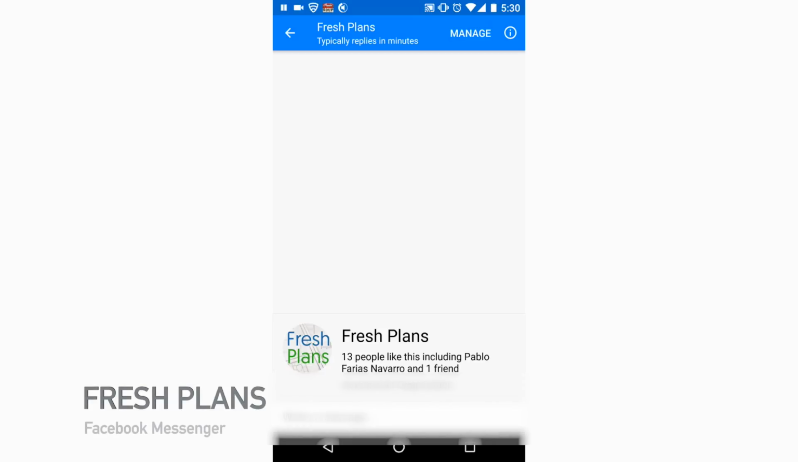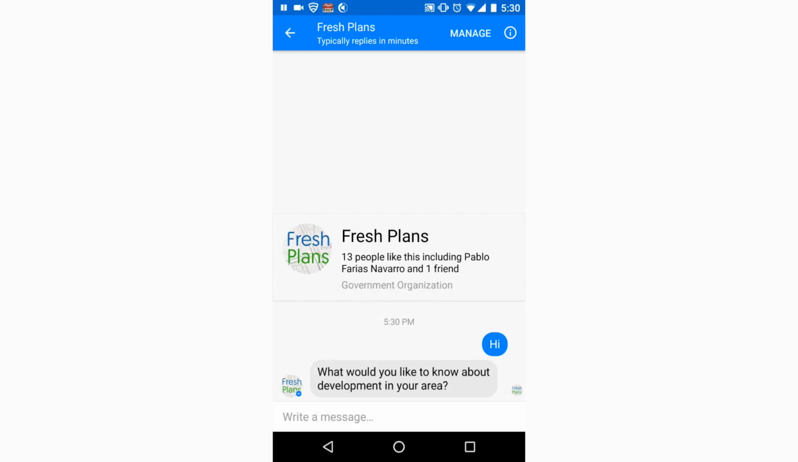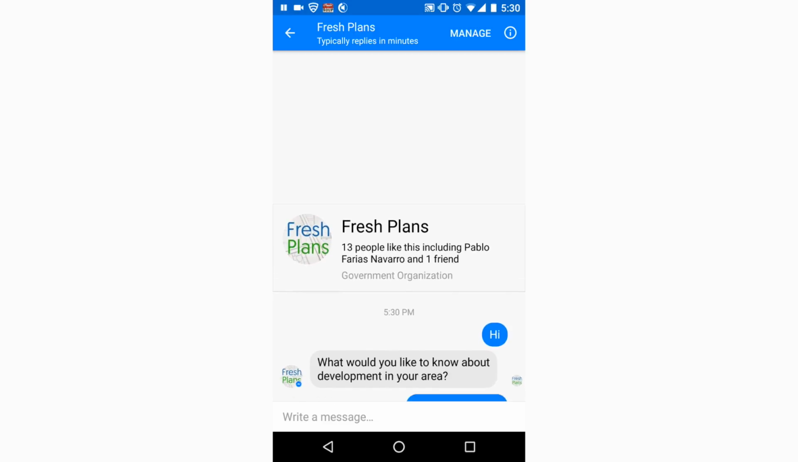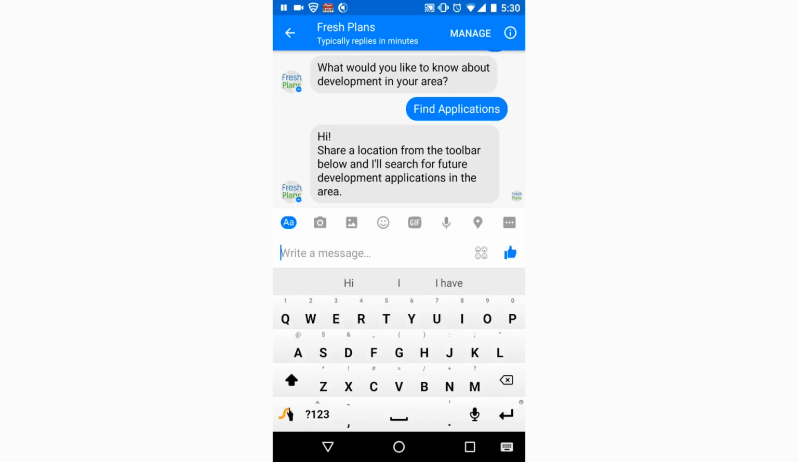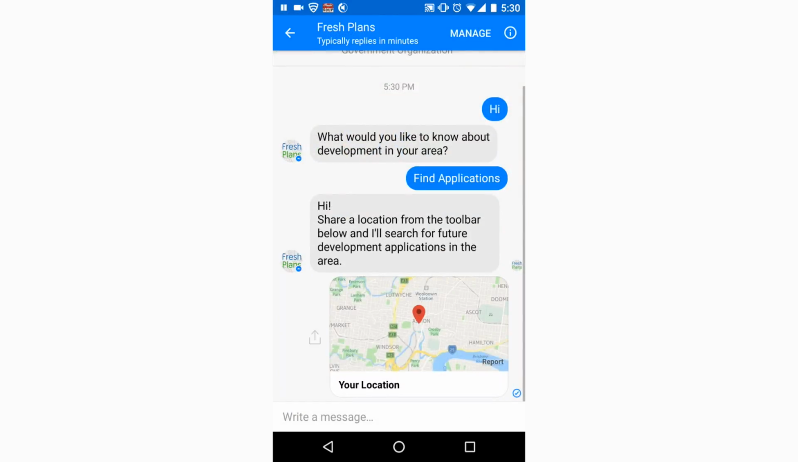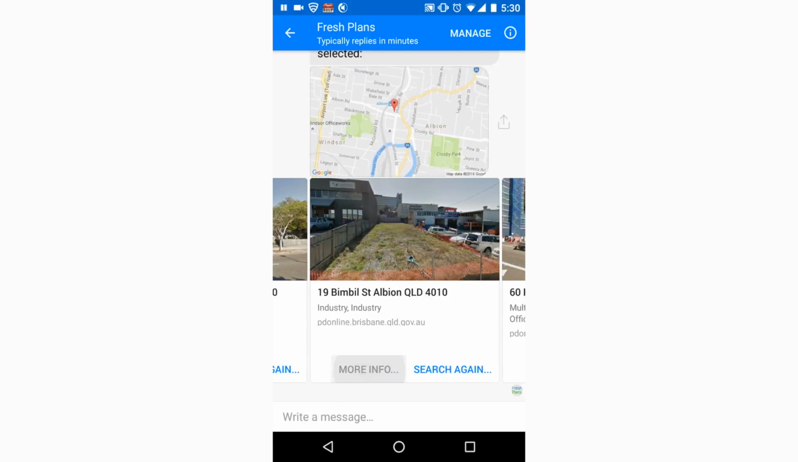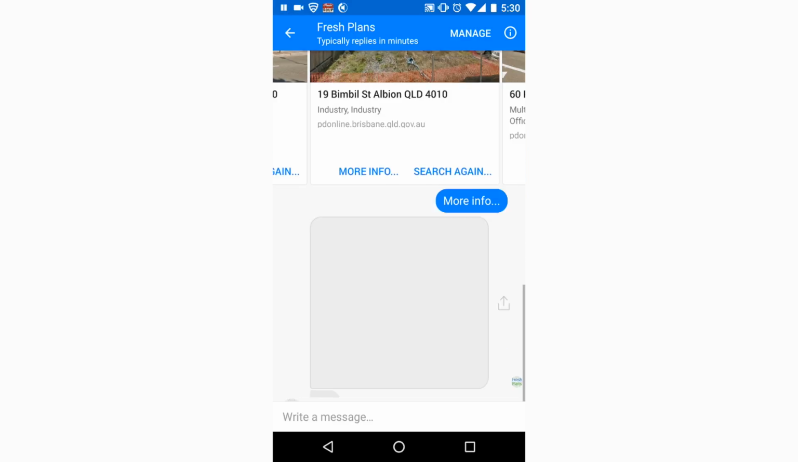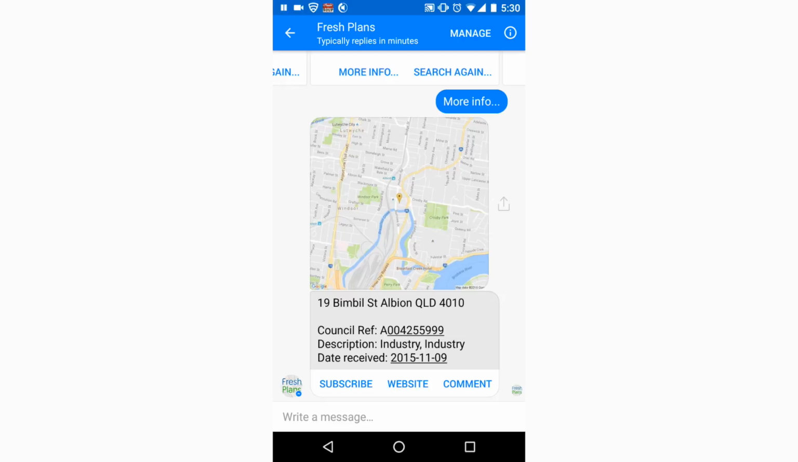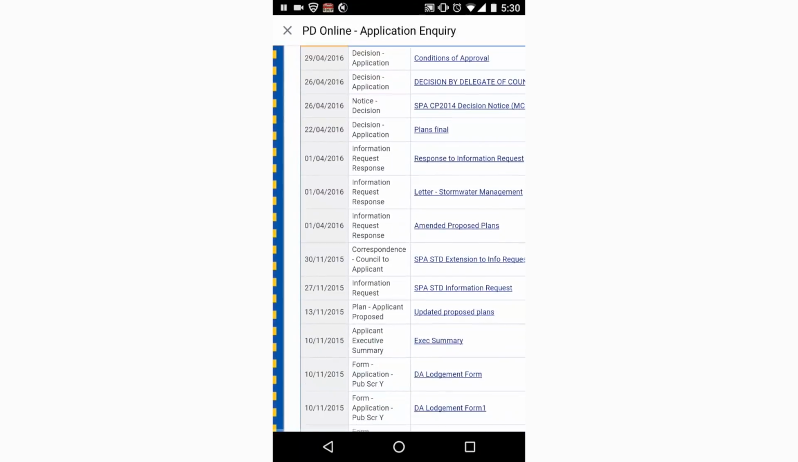Fresh Plans is a Facebook Messenger bot that you can use to search for and engage with development planning information. Now, it's a proof of concept at the moment, so it's not fully featured, but it's still hooked up to real data. So what you do is you give Fresh Plans a location, and it will return all the development applications in and around that location to you. And then all you do from there is, whatever you're interested in, you can hit more info, and it'll give you some information about that development application. And if you want even more information, you can go out to the website to access a lot more detailed information, including the planning documents themselves.